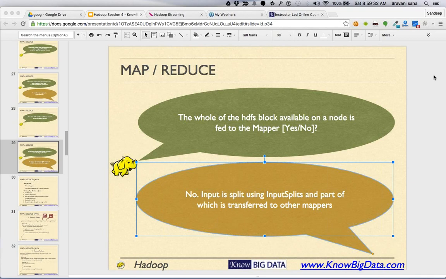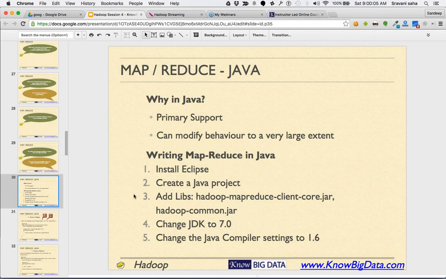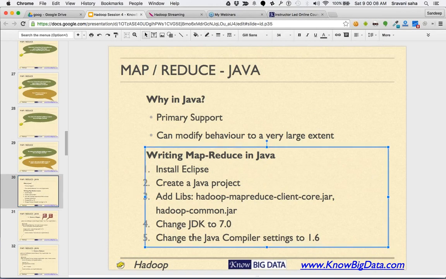One character could be in two blocks, first half in the first and second half in the second. So the question to you is, does it make sense to assume that the whole line would be available to your mapper? Yes. So we'll go into this detail now, after a quick overview of MapReduce in Java.